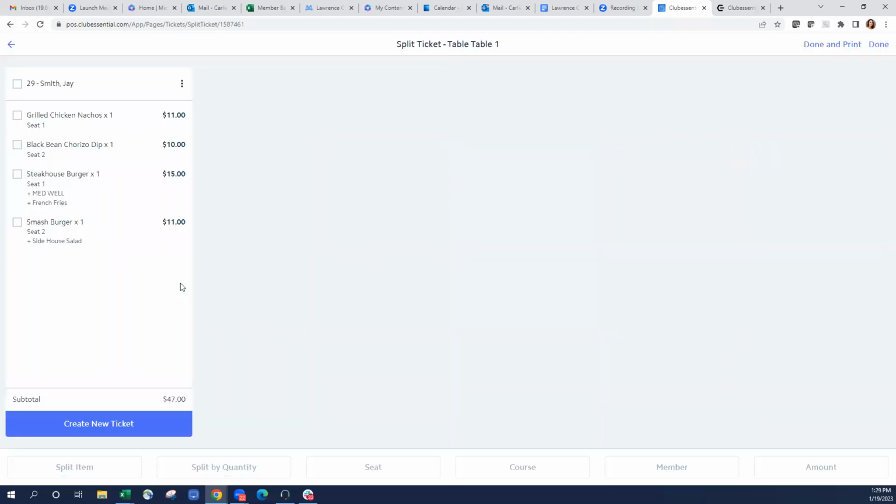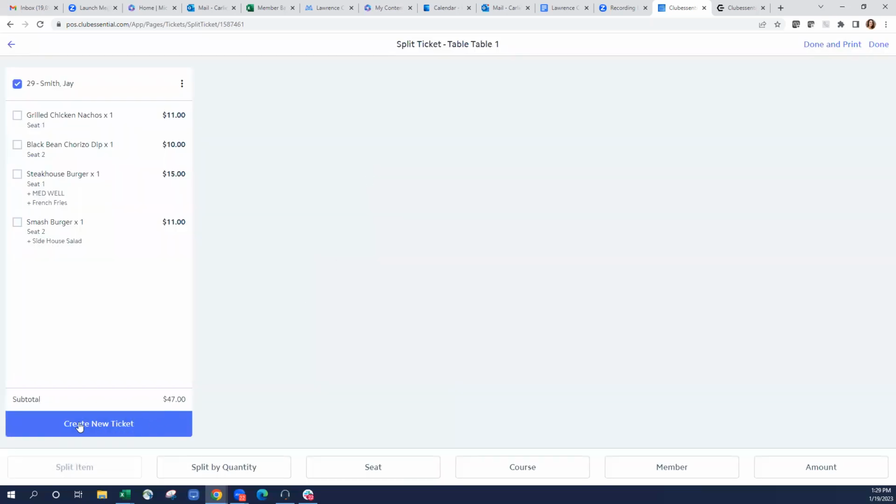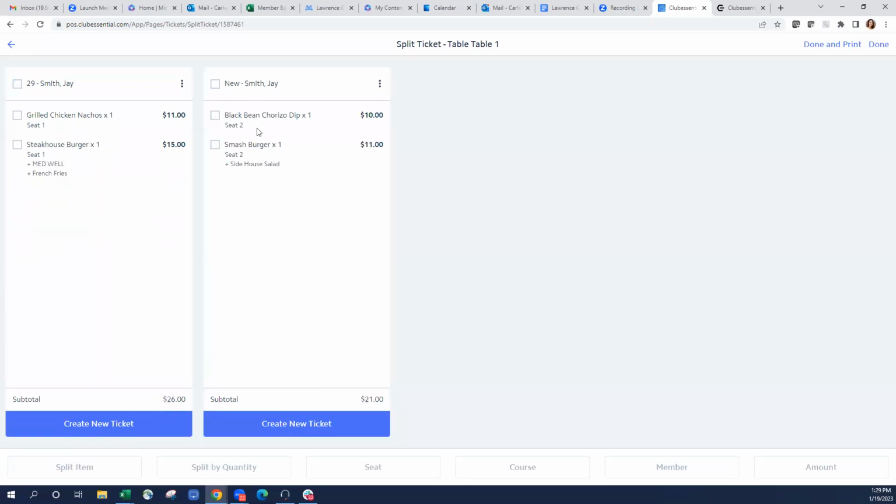So this is your split ticket option. So I see that I've got this ticket here on table 1. If I needed to split this ticket, I could check the whole ticket and split this ticket by however many ways, if I were just splitting it 2 ways, I can do that, or I can just add a new ticket here and then select what items I want to move to the new ticket.